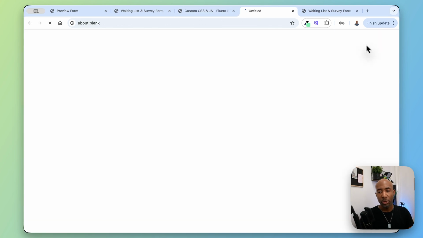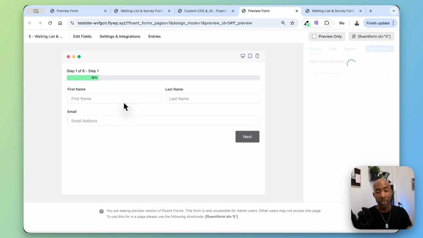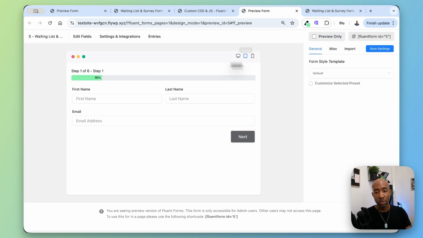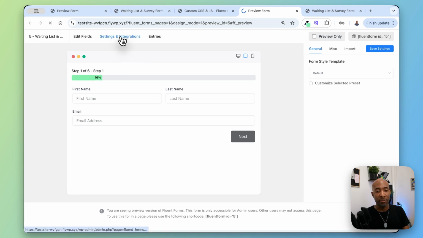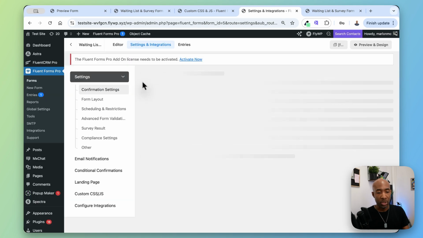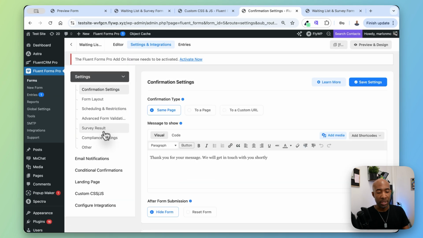Now, of course, you can preview the design over here, which is what I showed you before. And to publish the form, you can then use that short code there and put it on any page inside WordPress, or you can use the built-in landing page feature inside FluentForms. To get to that, you just need to come to the settings and integrations and come to where it says landing page. I'm not going to click on it because I've already done that.